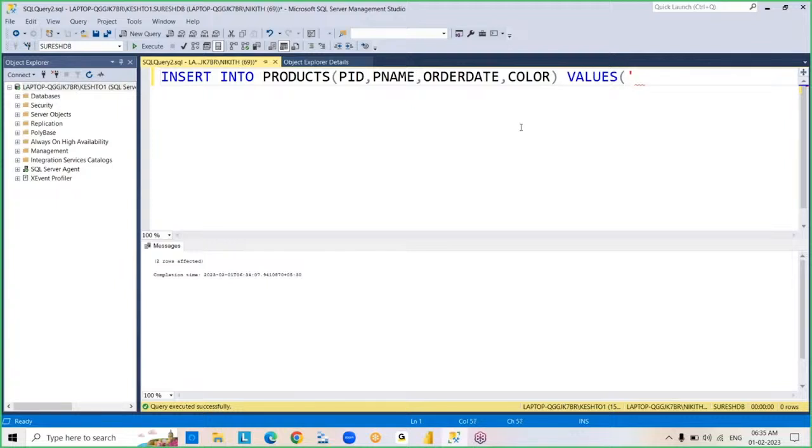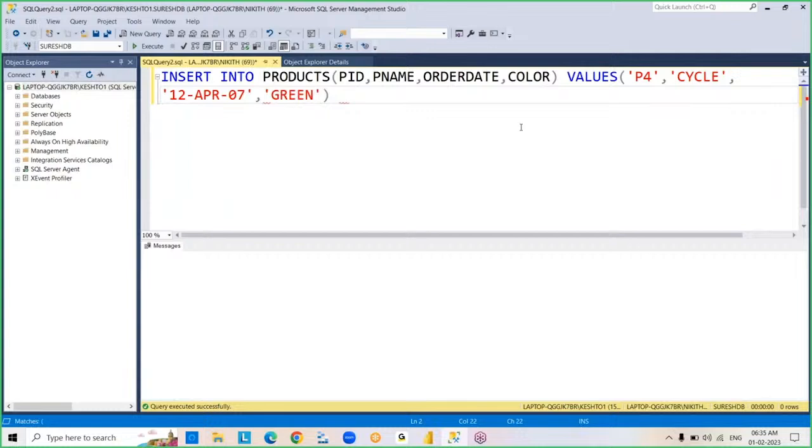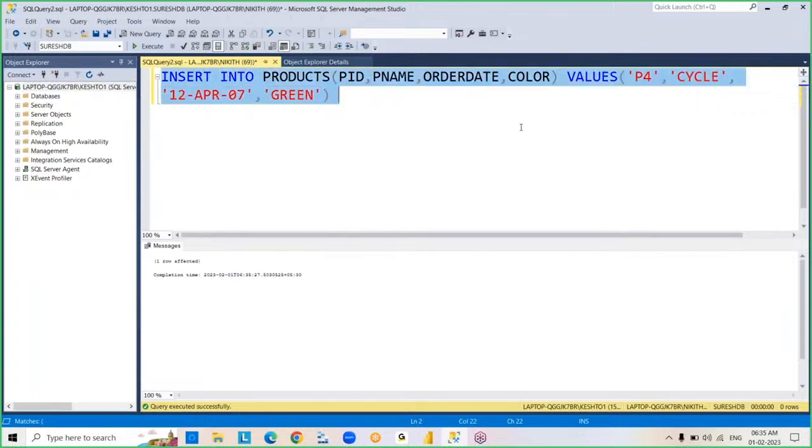You have to declare columns. Suppose product ID P4, product name cycle. Suppose like this. See what happened now? Row inserted into the table, but only product ID, product name, order date, color, and no value inserted into sales amount. Means a null value inserted into sales amount.